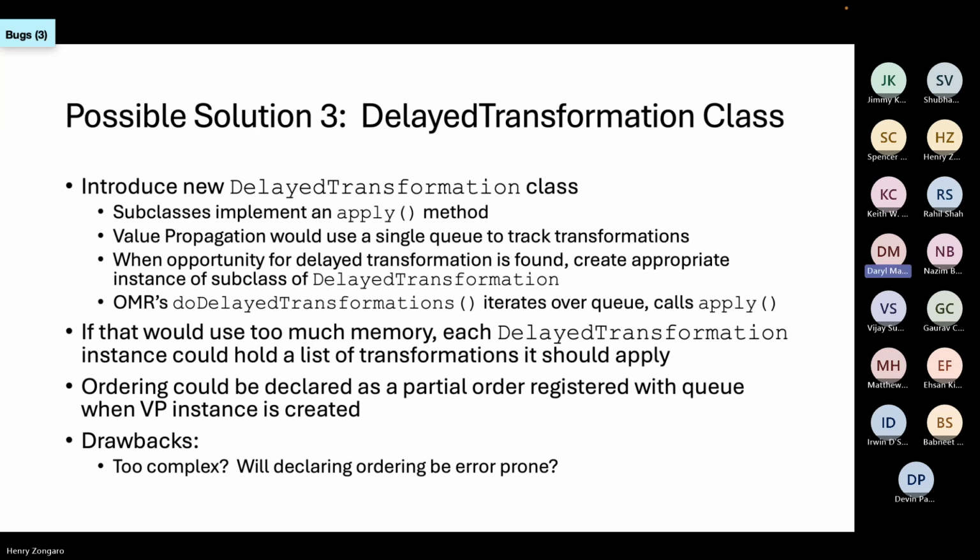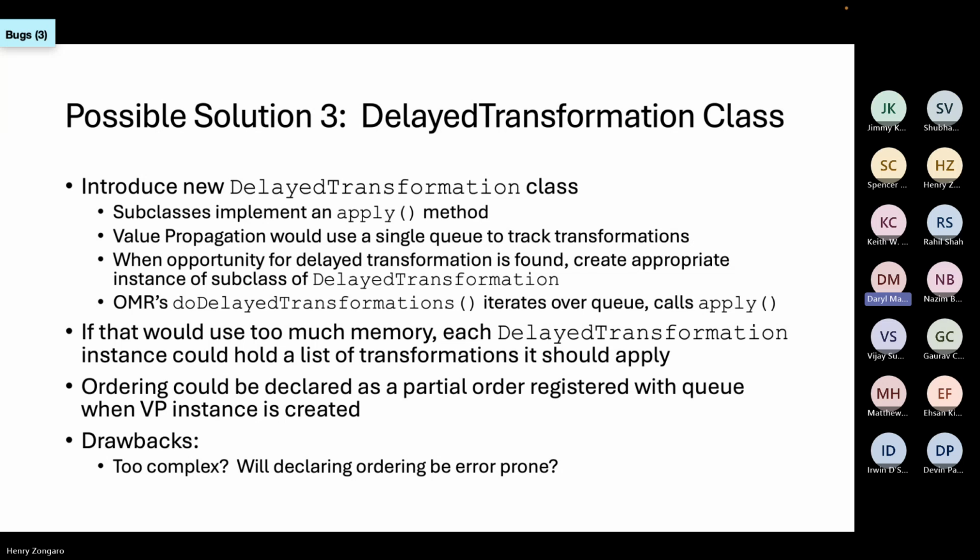I also think solution 3 seems like the best approach. And if that ends up being the approach adopted, then instead of calling it just delayed transformation, maybe we can specify VP delayed transformation. Because right now it sounds like anyone could use it. Right. Yeah. No, I think in my prototype I had, I can't remember whether I had the VP on there or not. I might have. But yeah, that's a good point.